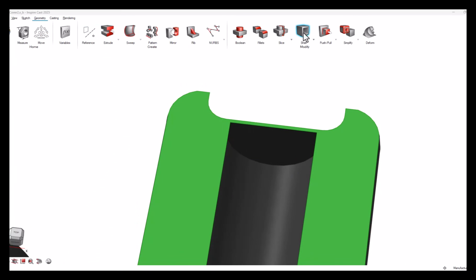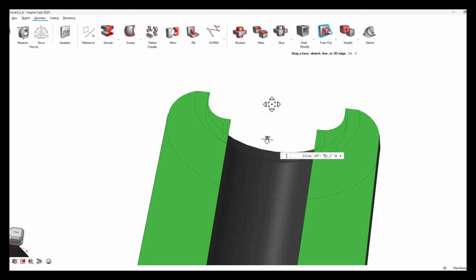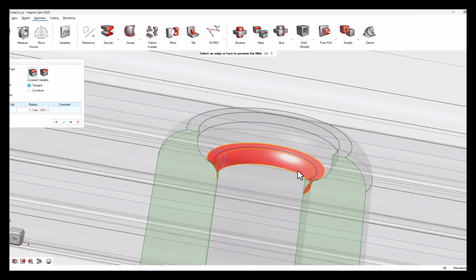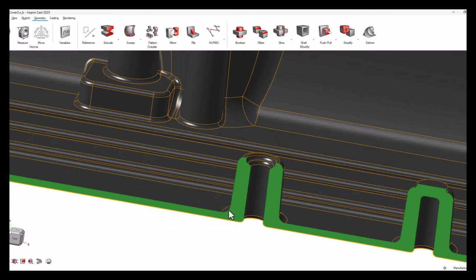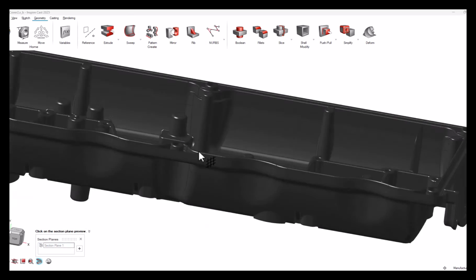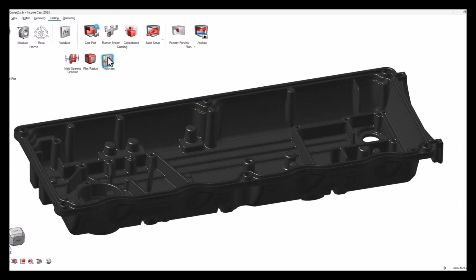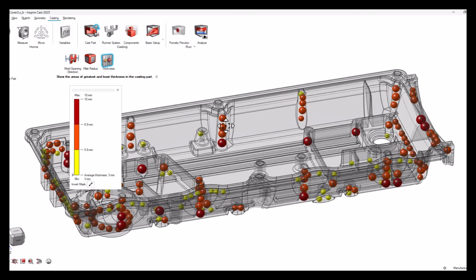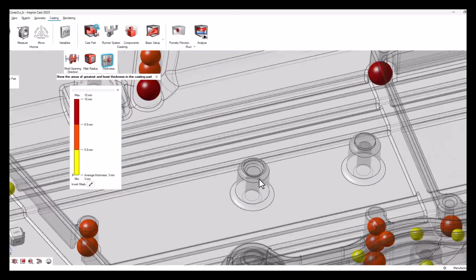In the Geometry tab, you'll find tools to correct imperfections such as flash or poorly defined surfaces, ensuring a cleaner and more precise design. The thickness analysis now confirms that there are no remaining critical regions.